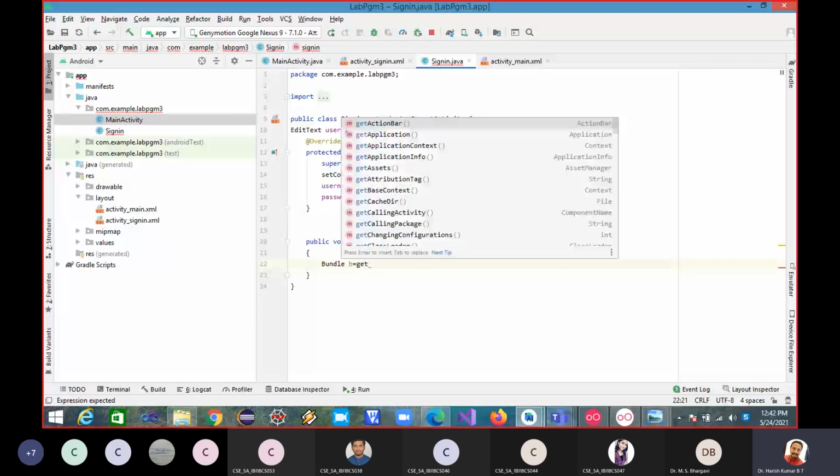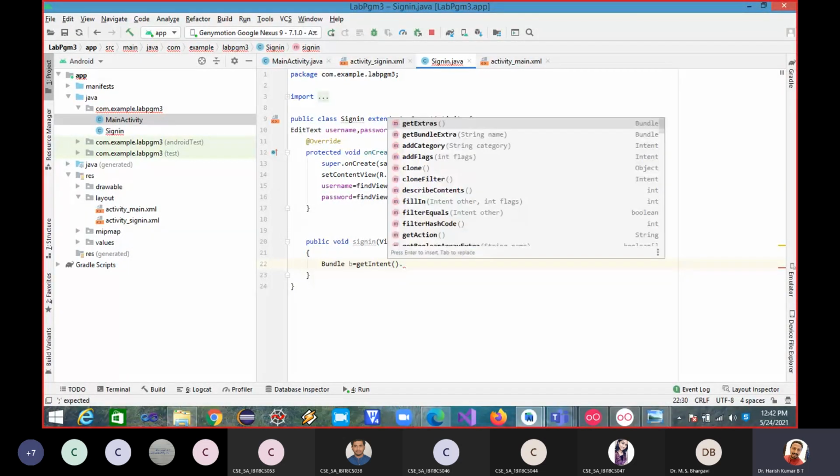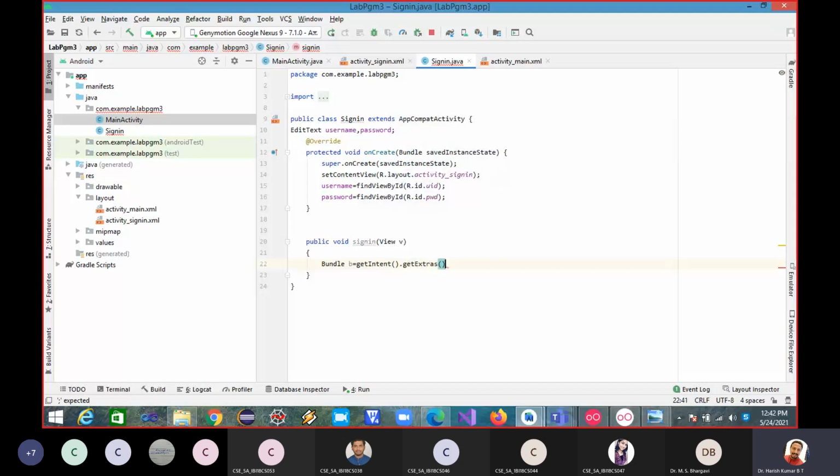So there is a method called getIntent, because within the intent there is already the bundle data present. So getIntent().getExtras(). So it was added as extras. Okay. From the intent, we are getting the data key value pairs which were added to this bundle object b.